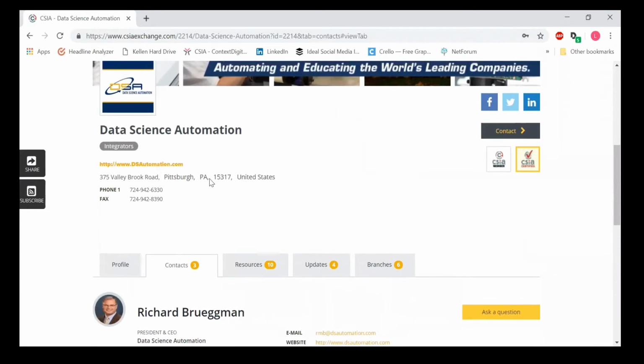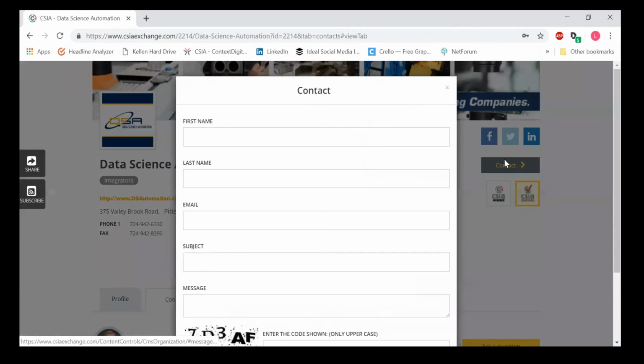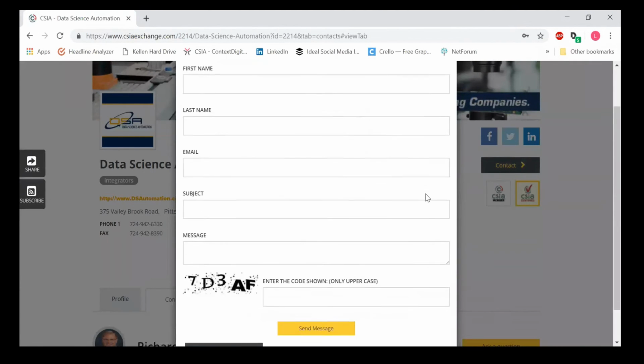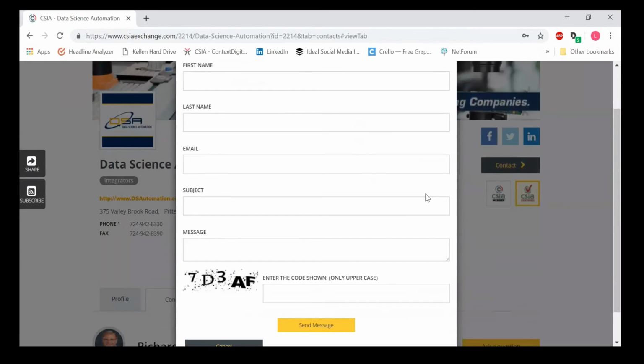And finally, if this looks interesting to me, I can go ahead and contact the information by hitting that little button. Fill out this little form, send it in, and boom, now these two organizations are connected.